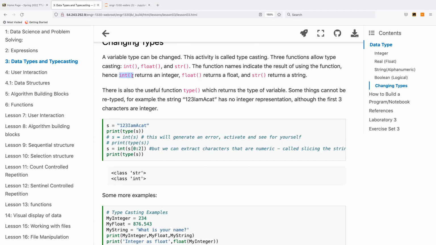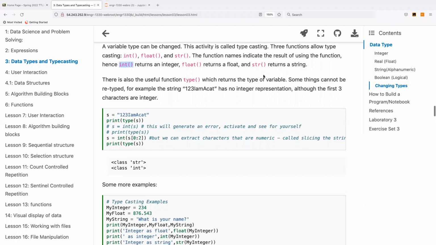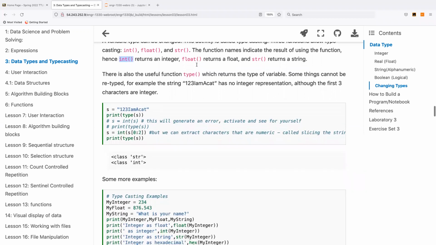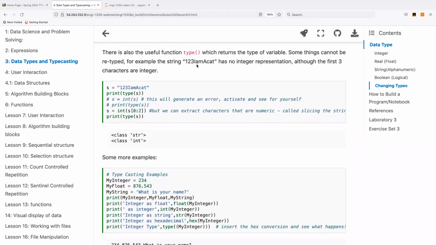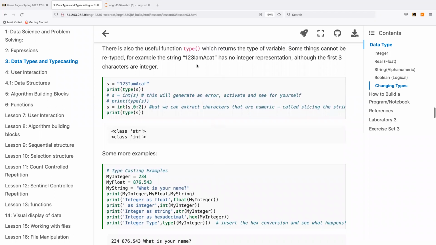So ABC can't be converted to an integer, but the character string 1, 2, 3 can quite easily be converted to an integer. And there are similar conversions for other things. Almost anything can be made into a string. And then a float plays the same role. There's also the type function, which we're familiar with, which tells you the type of the variable.